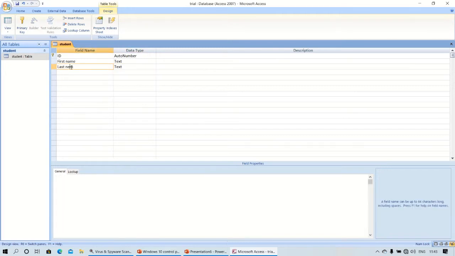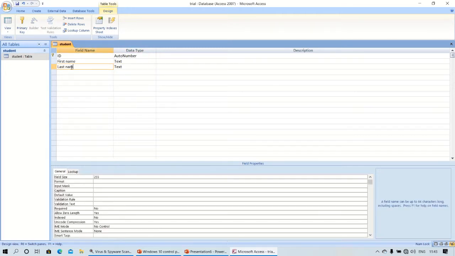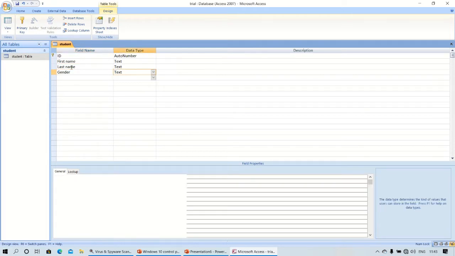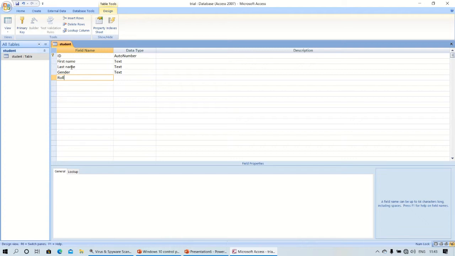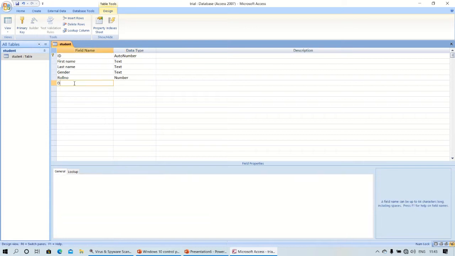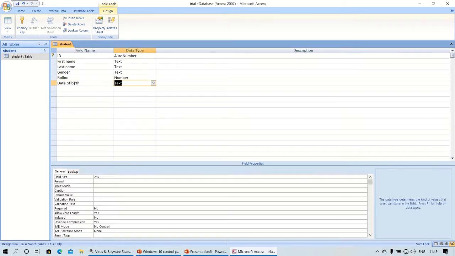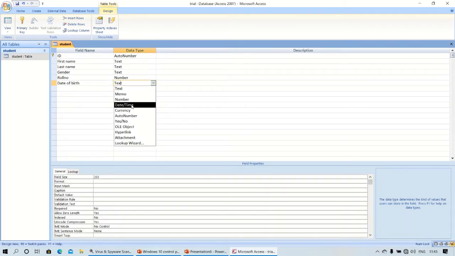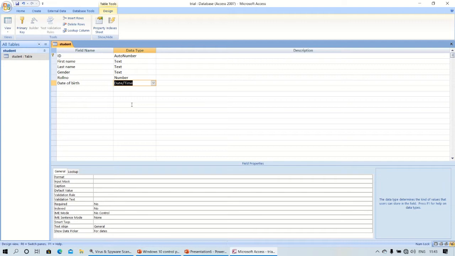Next is your Gender. Okay, and then Roll Number. This should not be in text. I want this in number, so just change it. Then Date of Birth. Date of birth also should be in another format. I want it in Date and Time, so I have inserted Date and Time. So this is my table, it is ready.